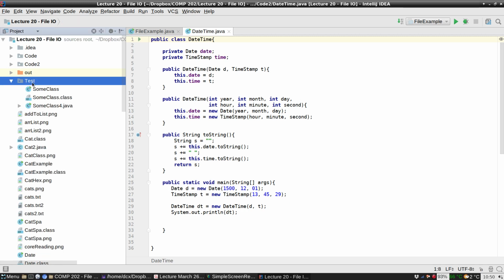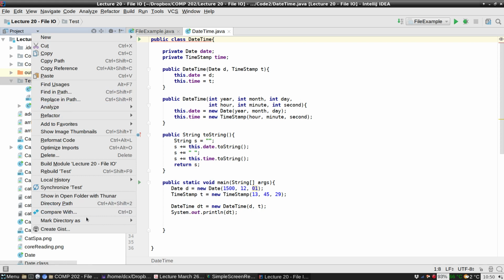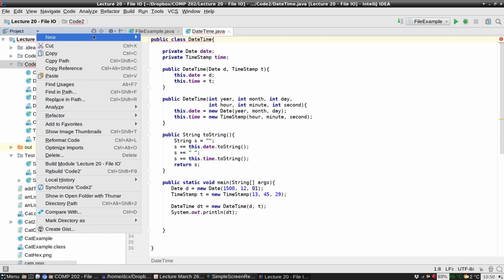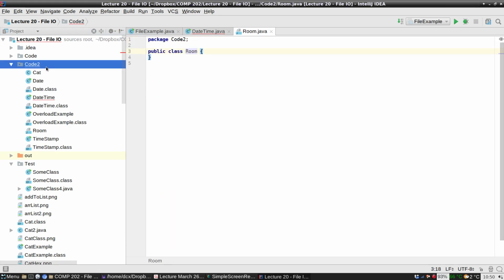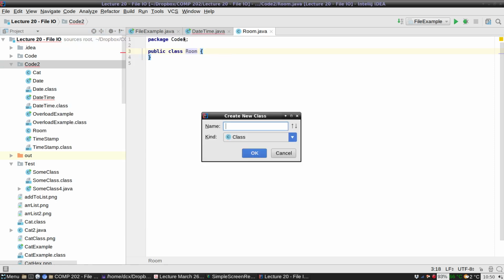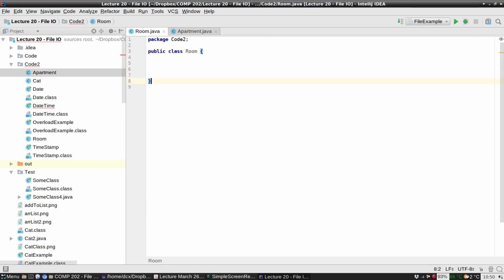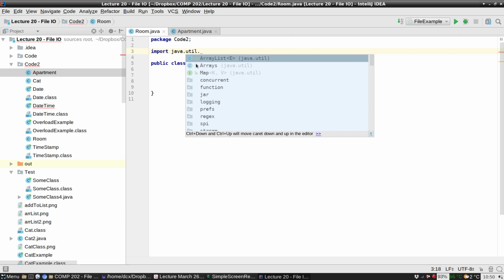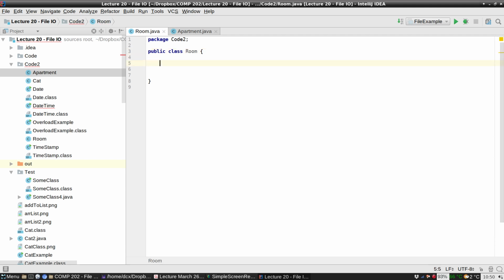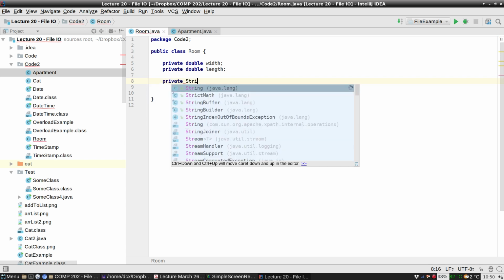I have so many different folders here. Okay, let's do it. You will be the room. You will be the apartment. Okay, so in a room, ignore the package code 2 for now. Please ignore that. Let's just have, in case we need it, arrays. And within a room, we'll have a private double width and a private double length. And let's also have, for each room, a name.